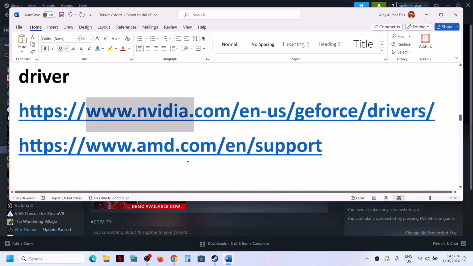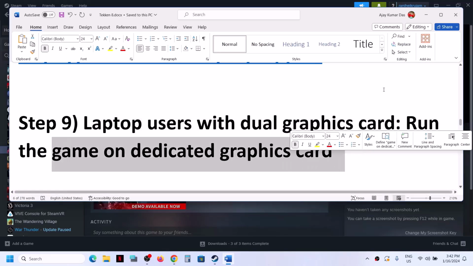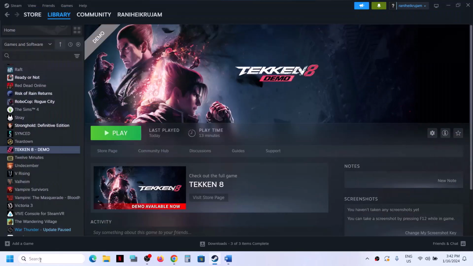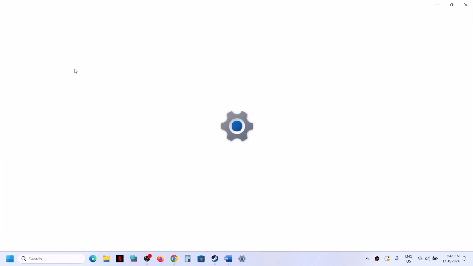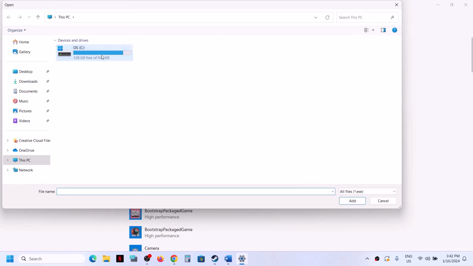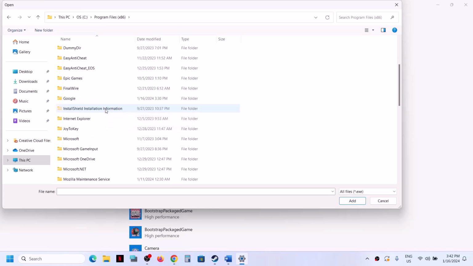Now the next step is for laptop users with dual graphic card. Make sure that you run the game on dedicated graphic card. Now for this, type in graphics settings in Windows search box and then click on graphics settings. Click on browse over here and then go to the game installation folder. Program files x86 if you have installed the game on C drive.